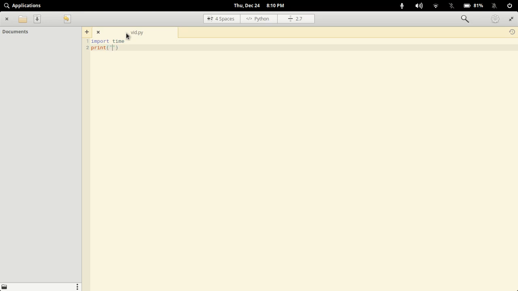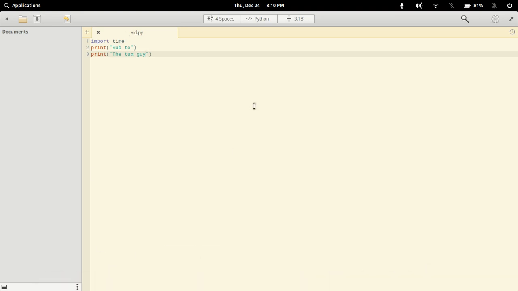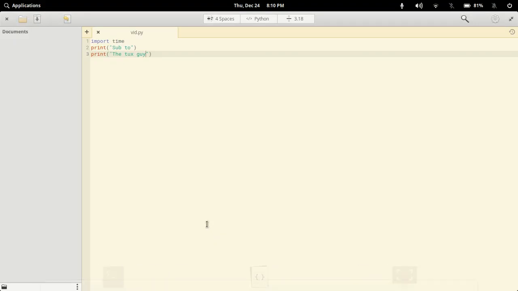Print sub2, and then print tux guy. Now, as you can see, if I execute it, instantly, as soon as I execute it, it'll say sub2 tux guy very fast. And what I want to do is put a pause in between there.